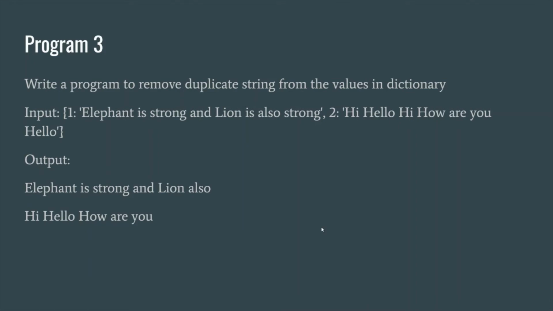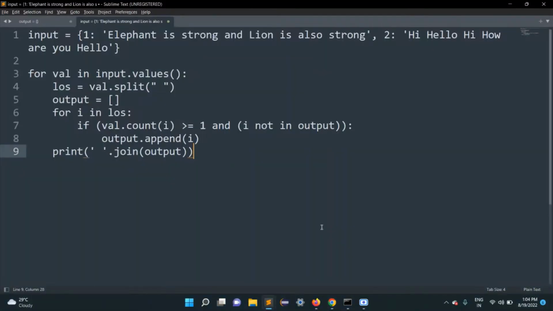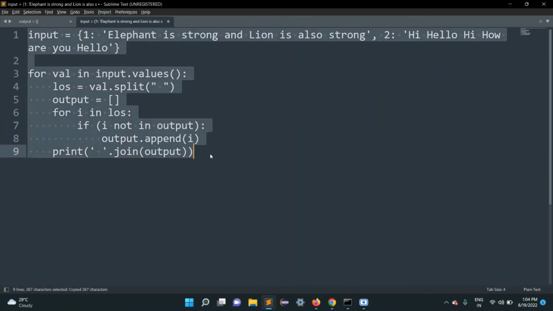Sir, do we need the first condition in the if loop? Is it necessary? I think that the second is enough. I don't think there is a problem if the first condition, val.count of i greater than or equal to 1, is not there. Definitely, so we can remove this. We'll try the example again. I'll just print the example again.